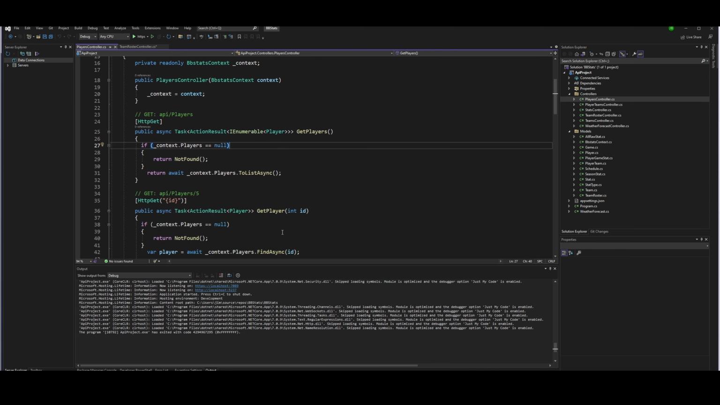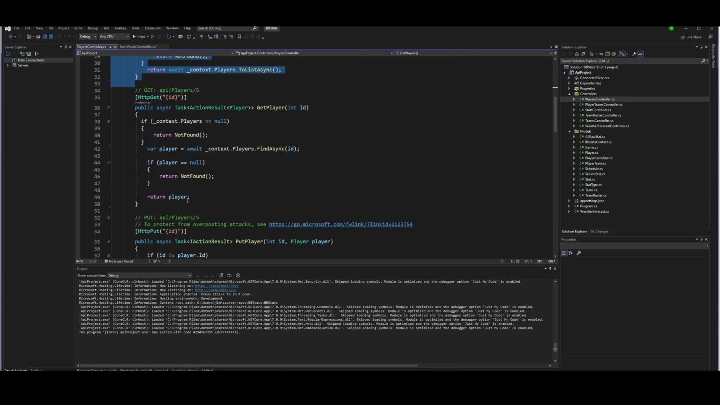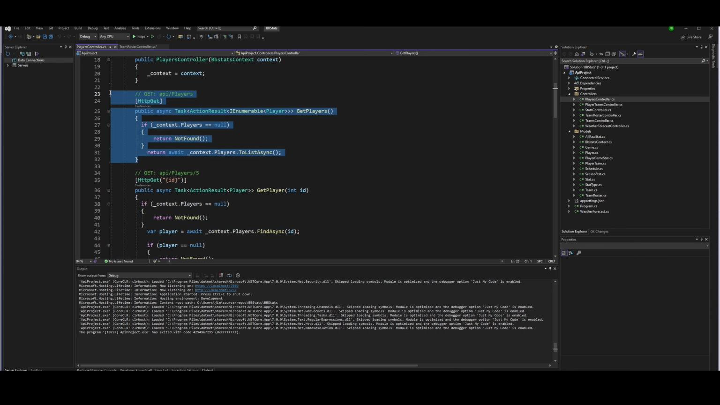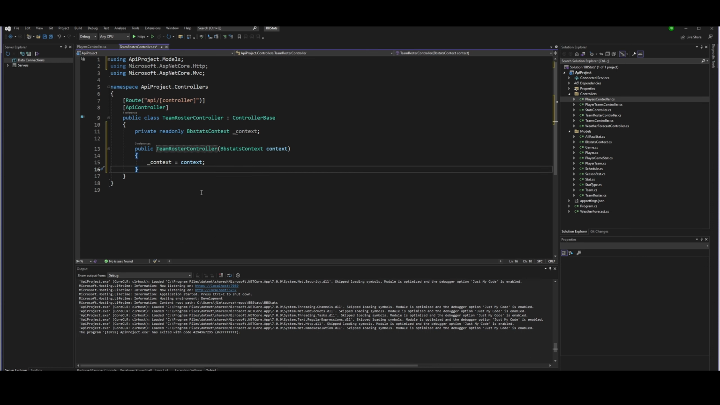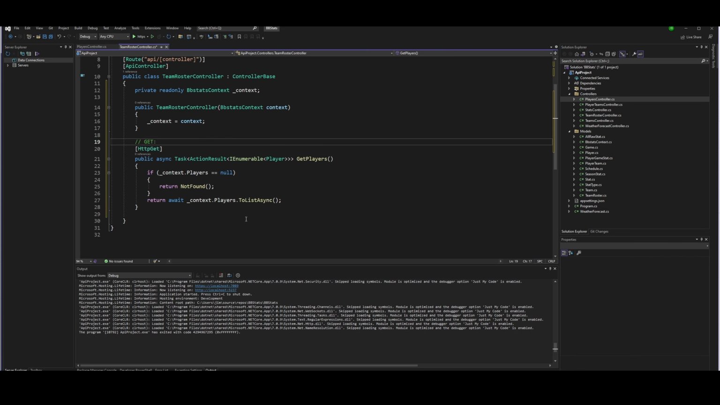And what else do we need? Well, this will get all of the players. This one will get a specific one. So let's start with this one here. Let's just copy this one and paste this one in here. So obviously it's not called get API players. All right, let's get rid of that. We don't want a list of player.